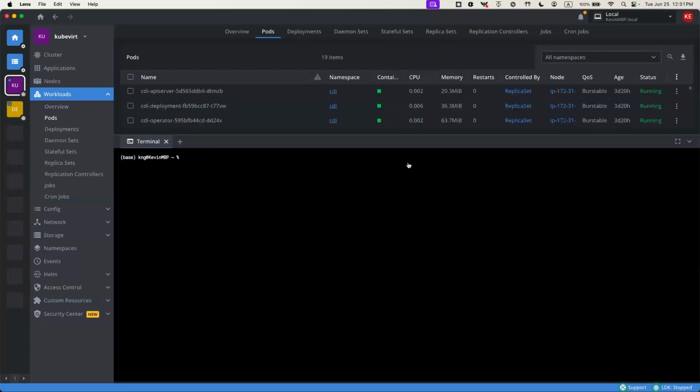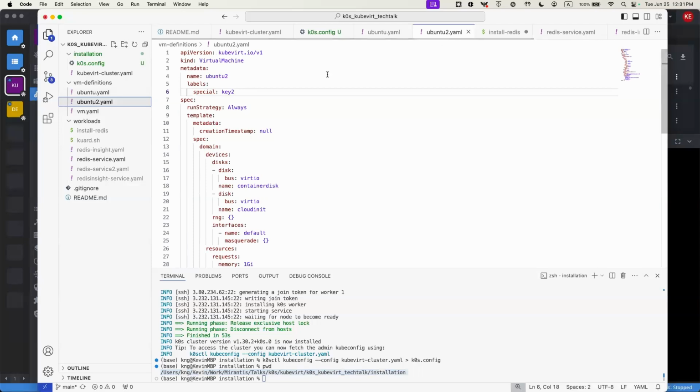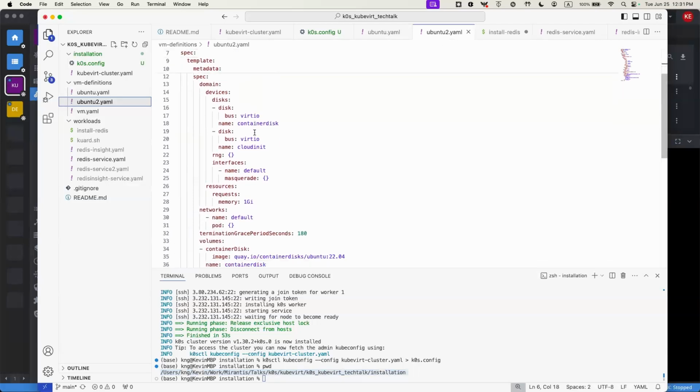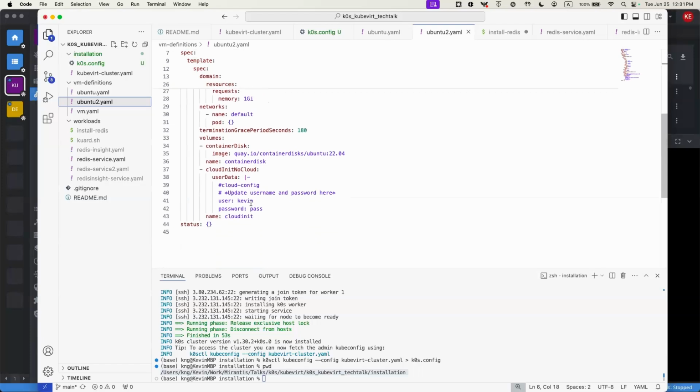Let's deploy another virtual machine. I've got a second virtual machine that I have available. I'll call that Ubuntu 2. Everything is pretty much the same, and networking is the same, username, password. So I'll go ahead and deploy this one into the environment.